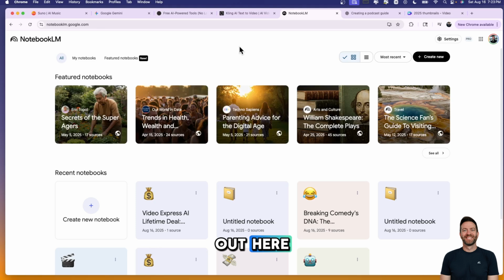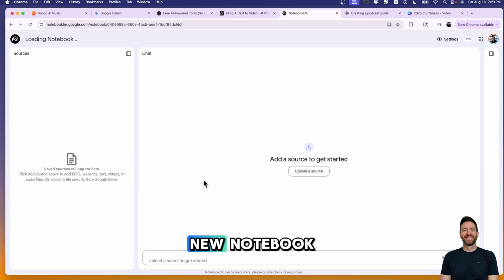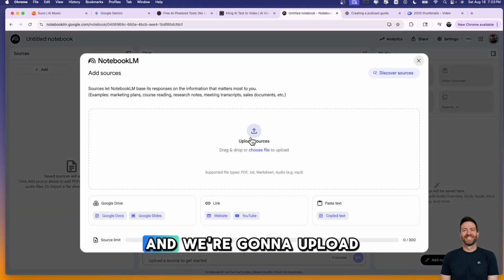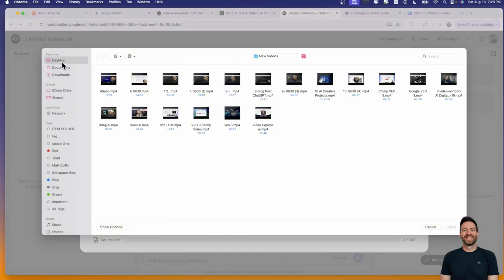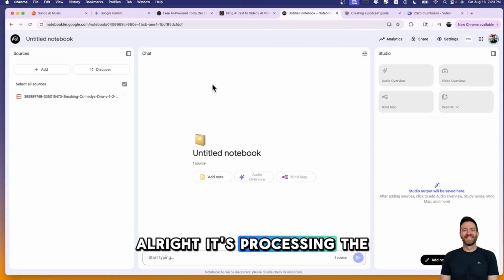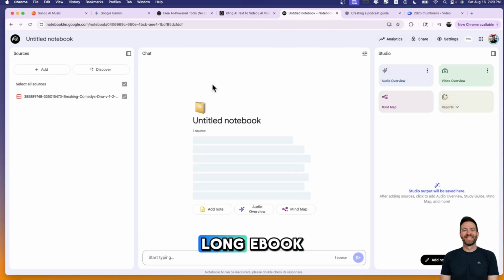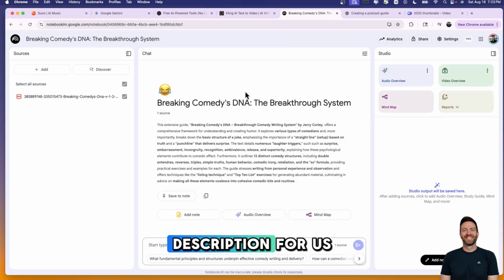Let's come back out here. We're going to create a new notebook, and we're going to upload a file. So I'm going to choose a file. All right, it's processing the file. Now, this is a fairly long ebook. And it's creating the description for us, or like the brief overview.